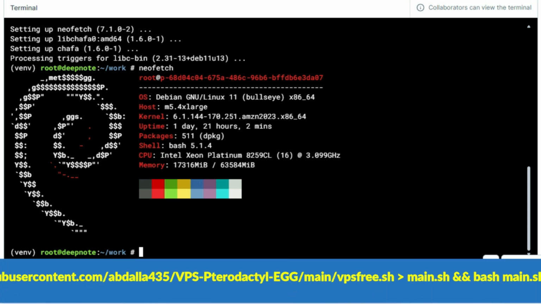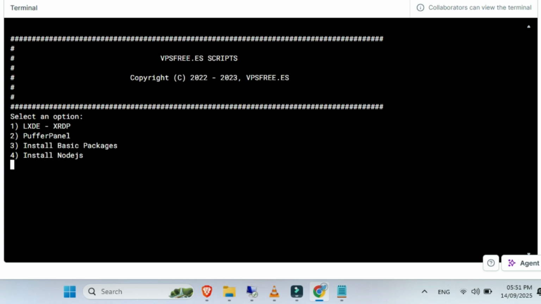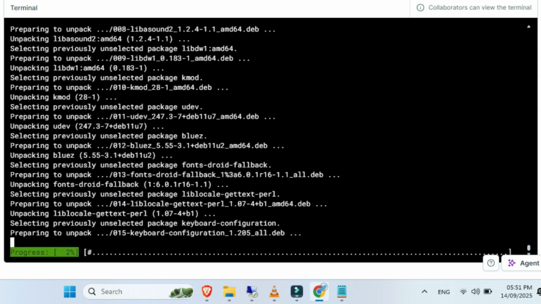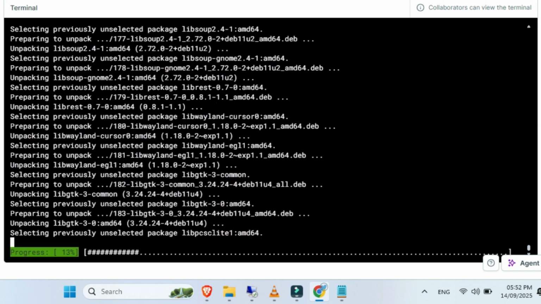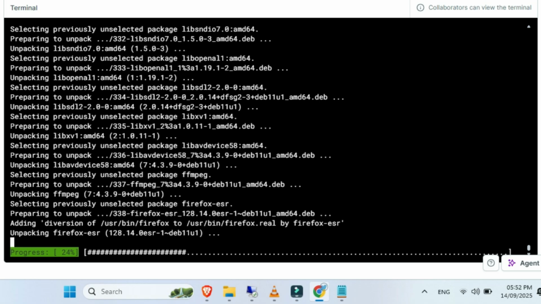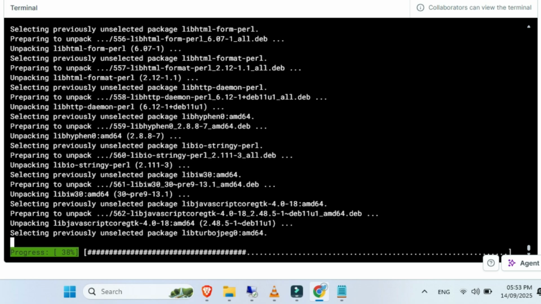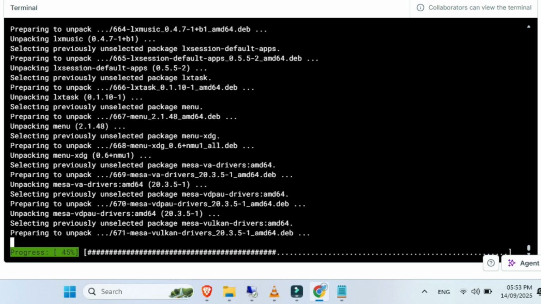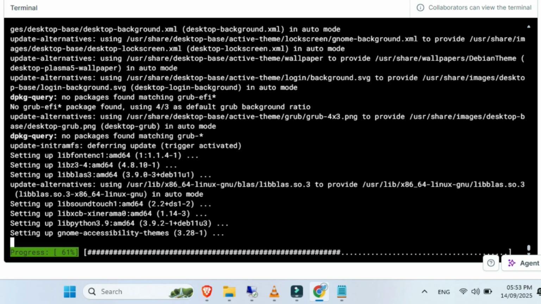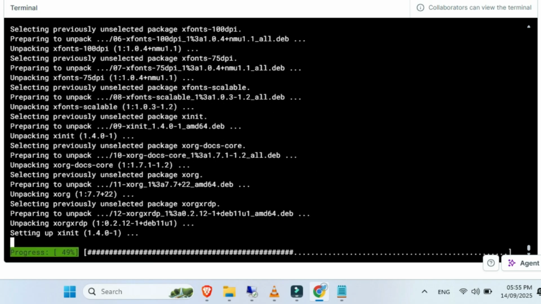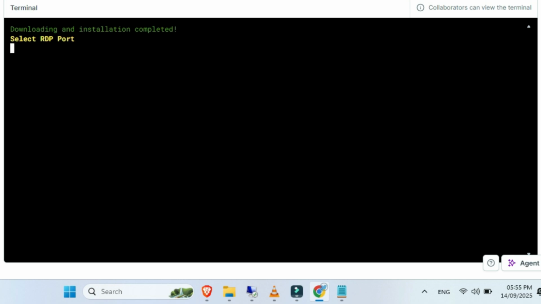Now, to make the RDP accessible, copy the command listed in the description and paste it, then press enter. When it asks, choose the first option LXDE, type 1 and hit enter. Now sit back and relax, it will take some time to process. After it completes, your RDP will be fully ready.